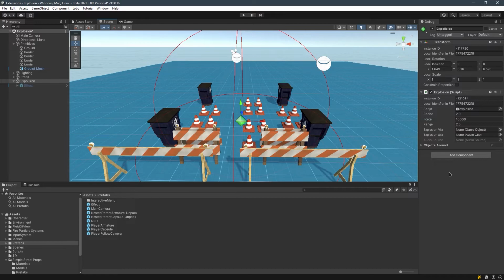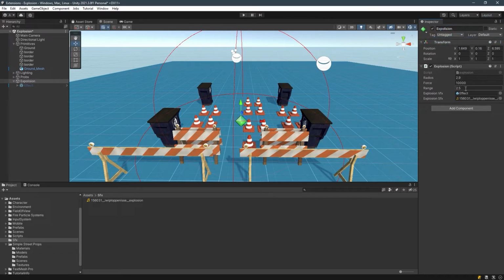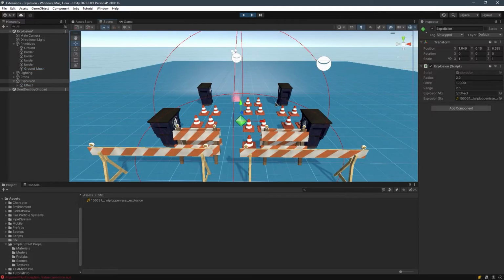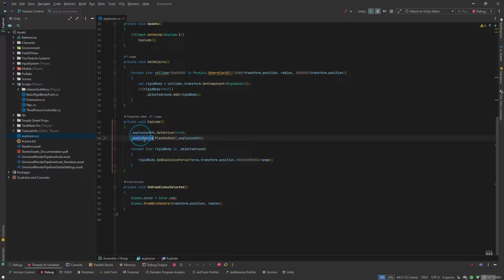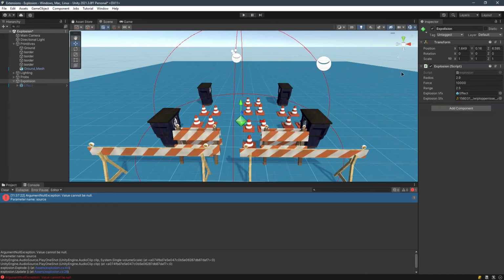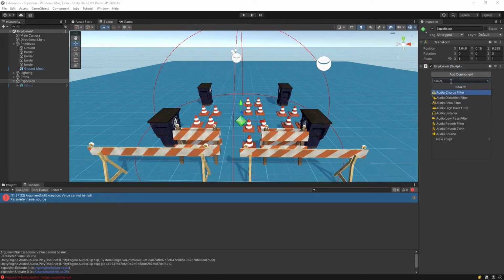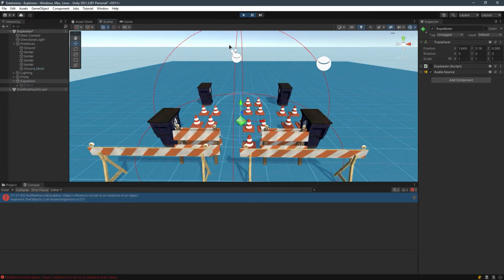Okay, first of all, of course, we need to assign files. Our effect is here, and the sound effect, which I downloaded, is here. Let's change this one to normal. So let's test it. Oops, we have some problem. Let's check it. Ah, of course, sorry, by mistake we didn't add an audio source here. Let's add it. Okay, we can clear. I think right now it's going to be okay.